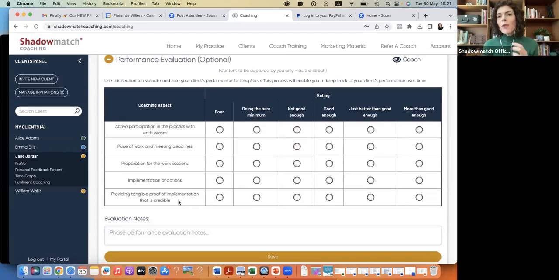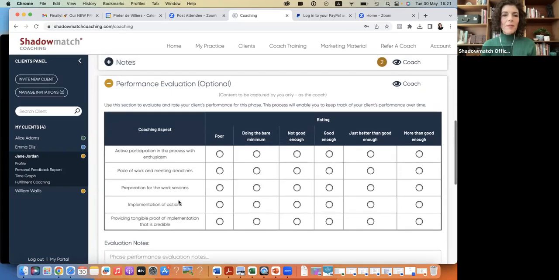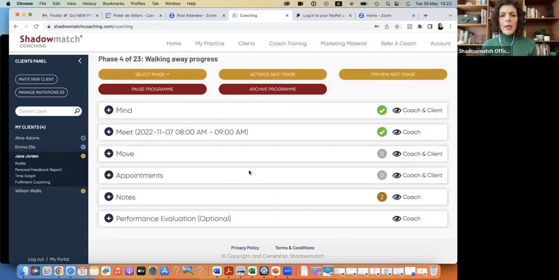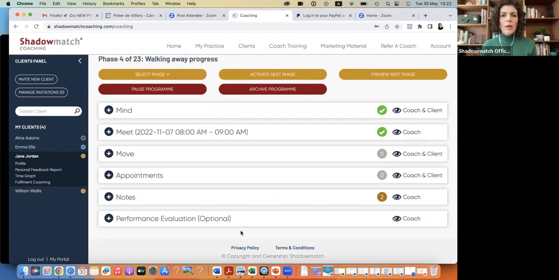Now, dear coach, if you are doing coaching in a business like executive coaching, where you do fulfillment coaching or PDP coaching, this becomes quite important because it's a very nice record keeping for you to do management feedback where the business is paying for the coaching of individuals. And I think this brings me to the last in terms of the mind, meet, move.